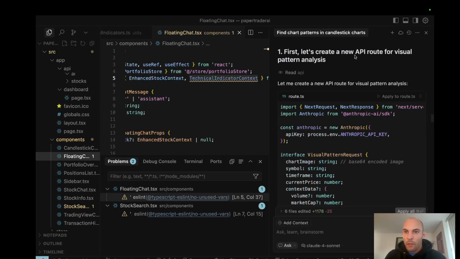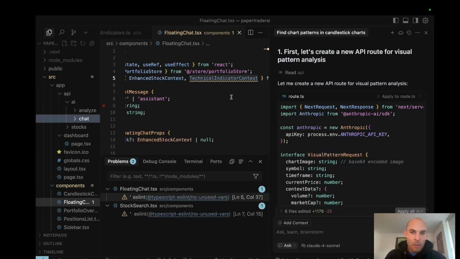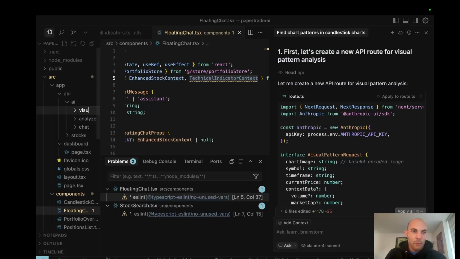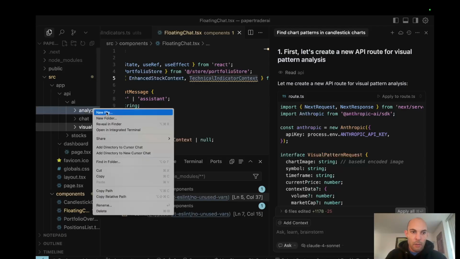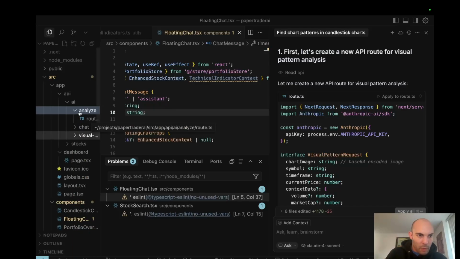Okay, first let's create a new API route for visual patterns. Okay. App, API, AI, visual patterns. App, AI. And then it was AI, visual patterns. AI folder, visual-patterns, with a route inside. Wait, I'm not in the right spot.